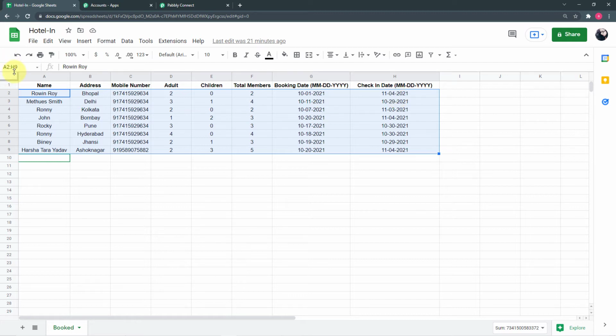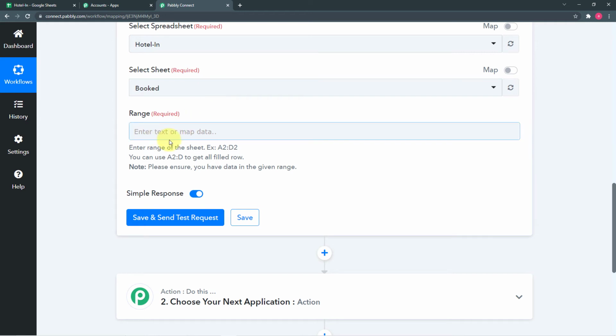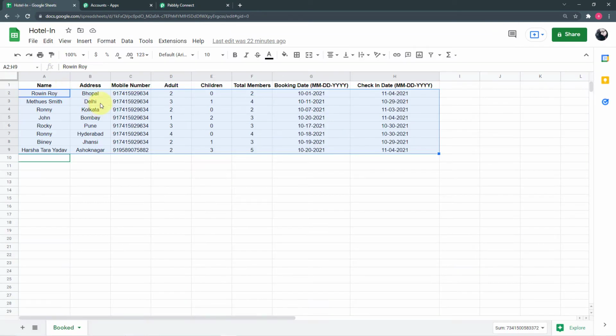So now it is saying we have the range from column A row 2 to column H row 9. So you can put this code here in Pabbly Connect's range option when you have static data, when this data is static and not going to change. But in our case, we are going to regularly update our Google Sheet and keep adding or subtracting rows. In that case, you have to put the data range like this.